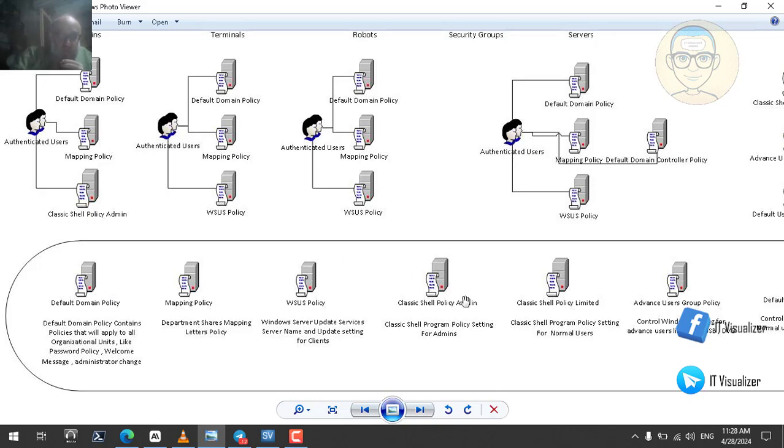By the way, all of these group policies, I have been applying it to all of my labs. This is not new. I have already discussed these group policies in different scenarios, okay, and in different playlists. Anyway, we will go to the second one, which is mapping group policy.